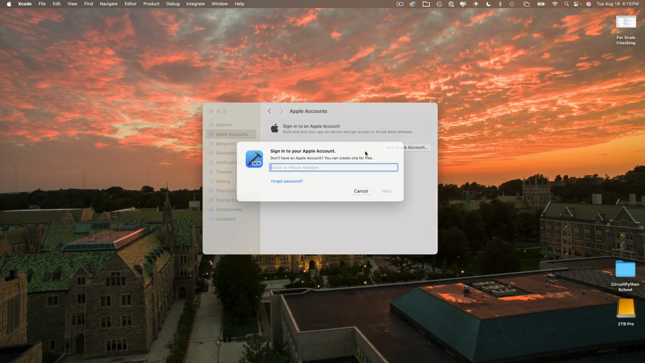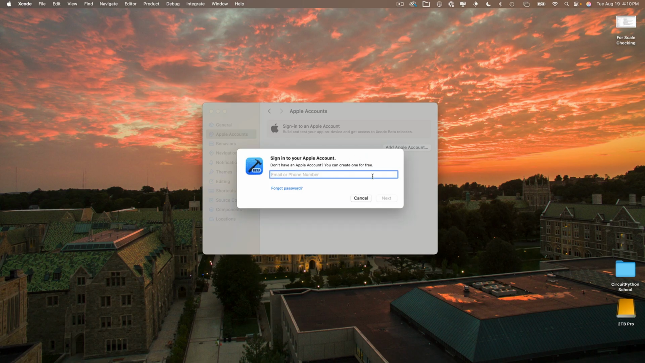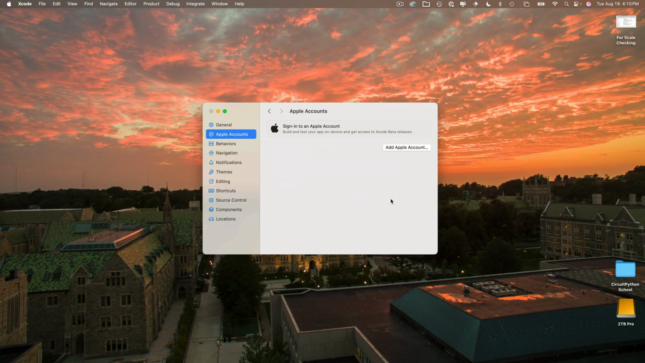And then enter the email associated with your Apple ID, that's the same one that you just used to link to an Apple developer account. Select Next, enter your Apple ID password, press Return or select Next, and there's a chance the first time that you do this, you'll be asked to approve some things from a security standpoint. Just approve anything that you're asked to, and now your Apple ID is your developer ID in Xcode.